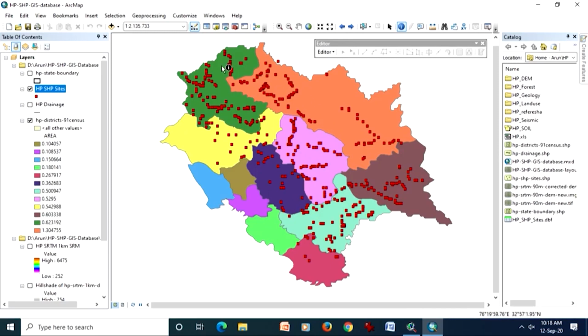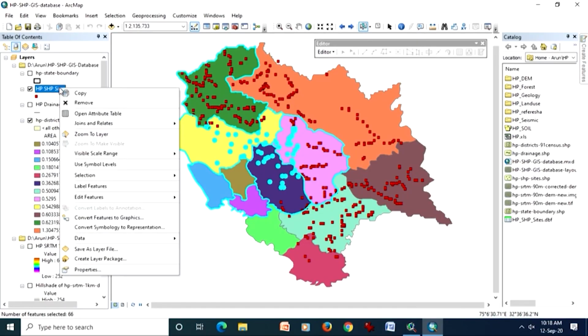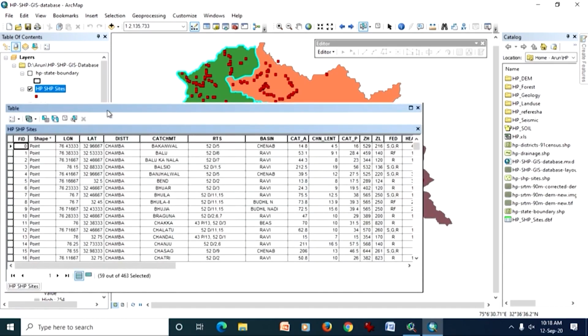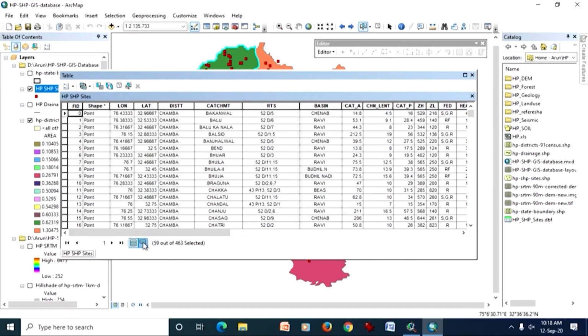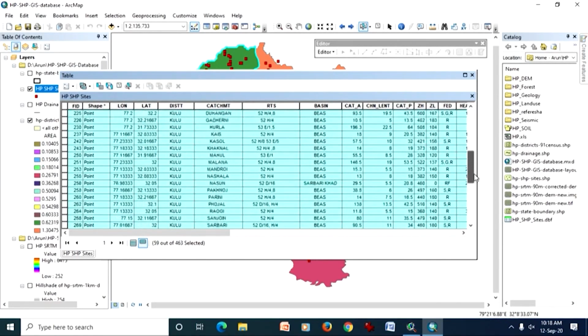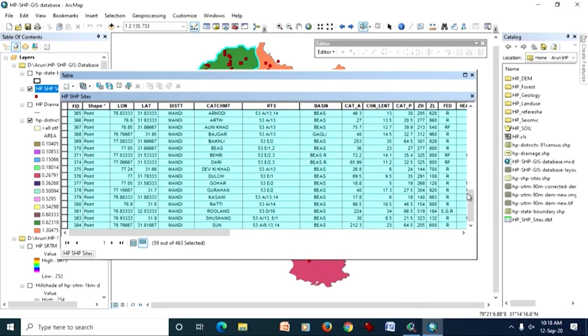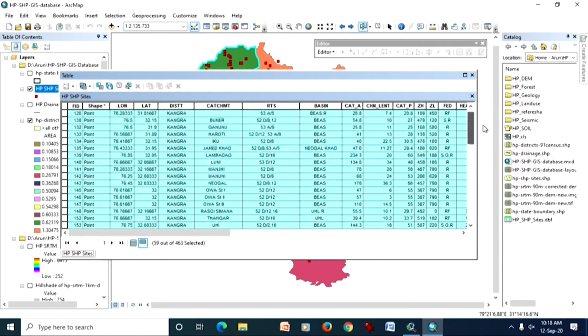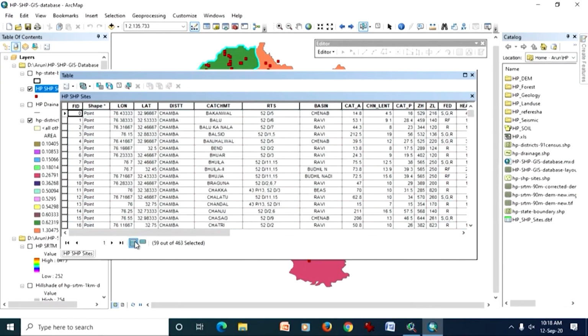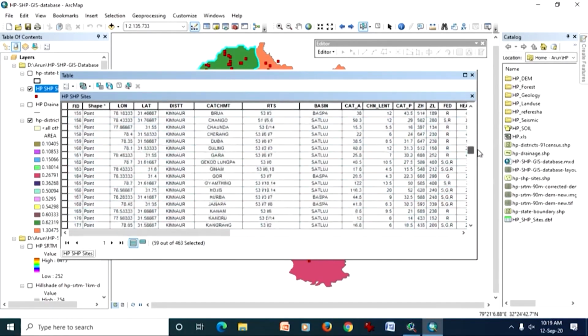Also, I can select a few points like this one, and once these points are selected, they will be shown in a different color and even in a different symbol. But at the same time, I can also see these points in my attribute table, and I can bring those selected points up here. All points are shown here, including the selected ones.